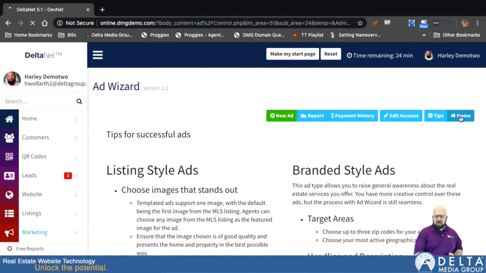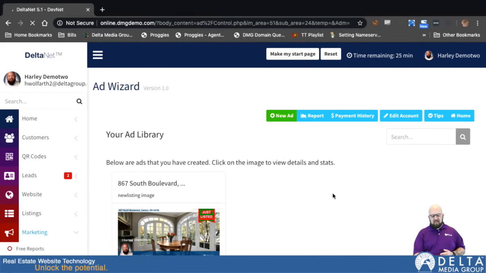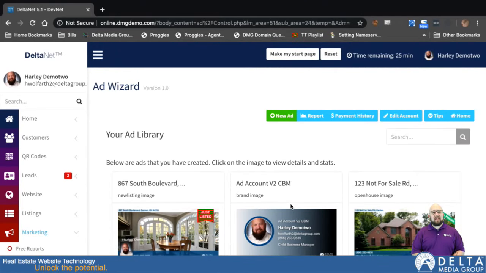And there you have it. And then the home button takes you back to the AdWizard homepage. There we go. So there you go. That is the AdWizard platform.